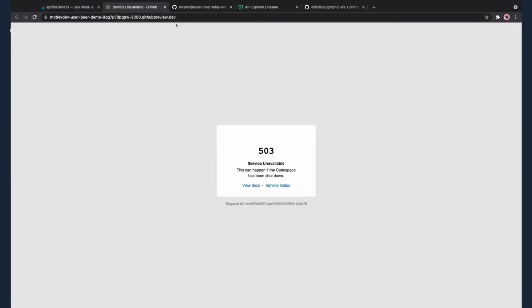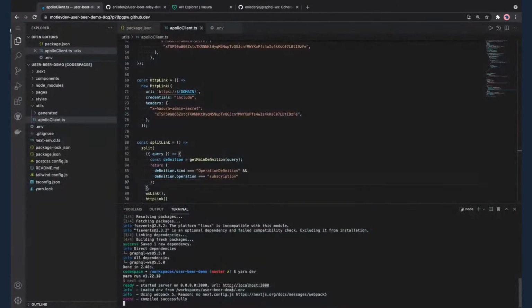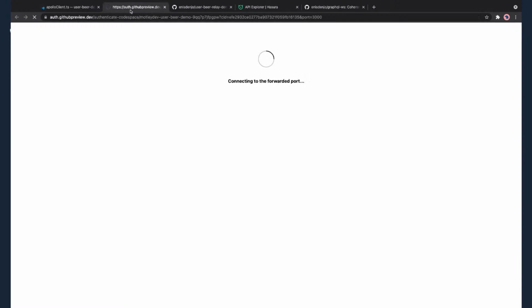I'm refreshing the page here. So maybe this was a code space that I lost my old URL. So let me go ahead and try checking what the new proxy is here.